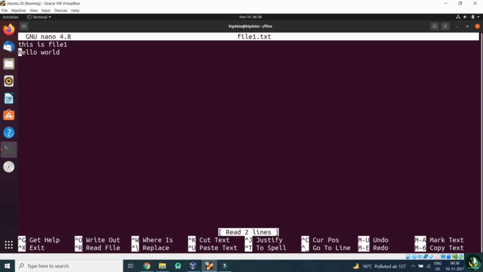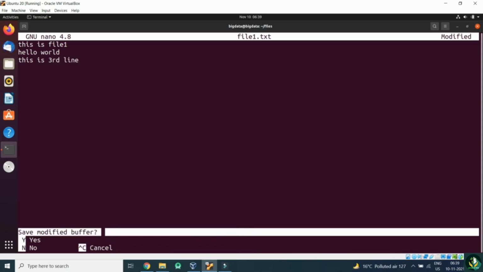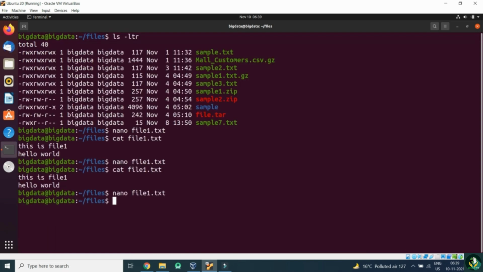Again, this is third line, Control X, it will ask whether you want to save it. Type yes, that is press the Y key from the keyboard. So the file will be saved. Here you can see file name to save. Enter. Cat. Here you can see our file got saved.